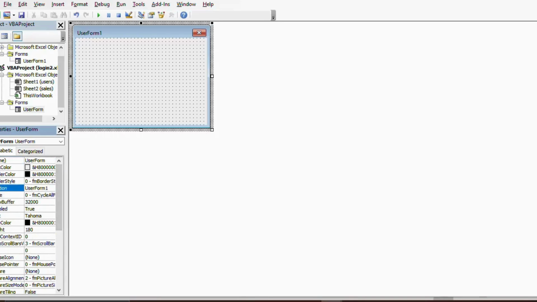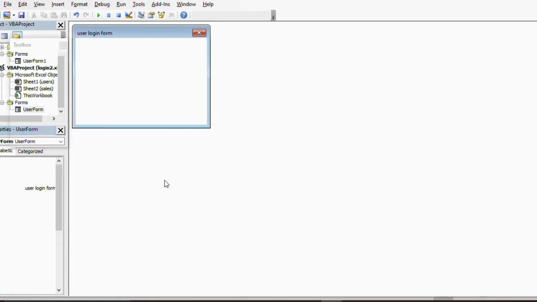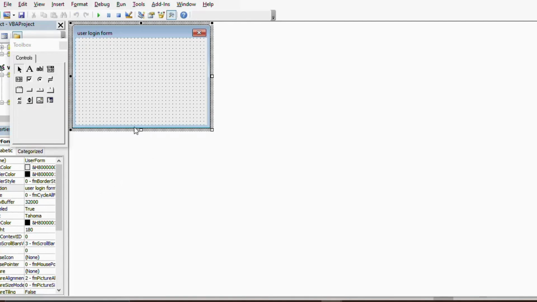Under the captions, you can call this one user login form. Then the next thing you're going to do is add the text box, the field you'll use to enter the password and the username. If you look here, you have the controls. So you're going to click on the text box.